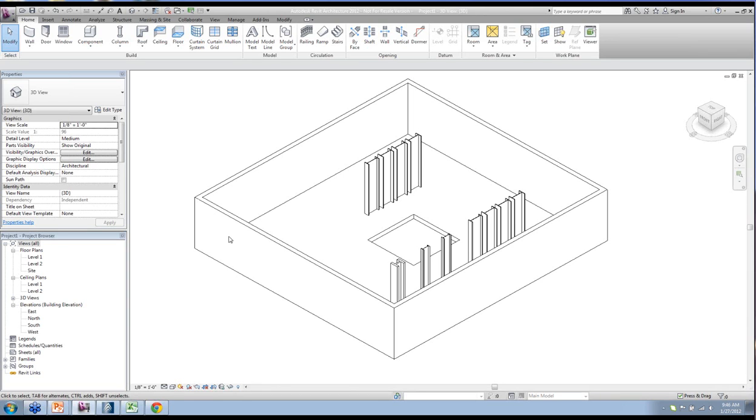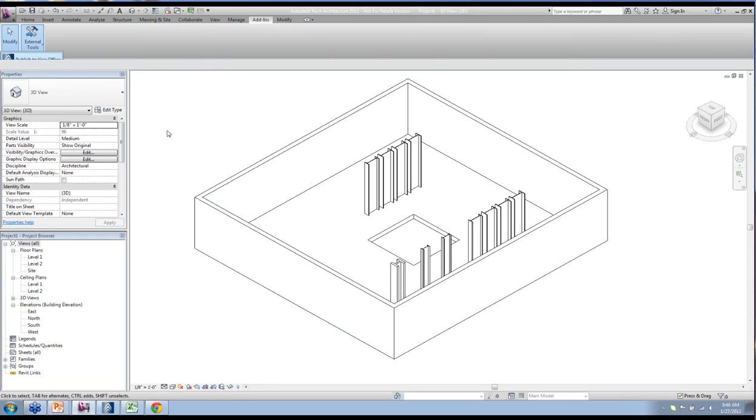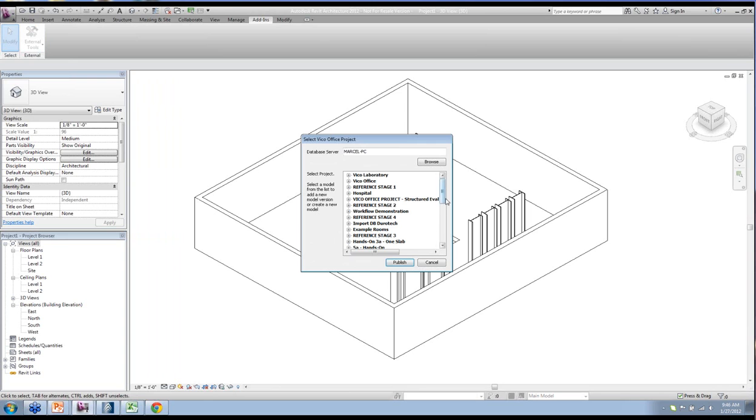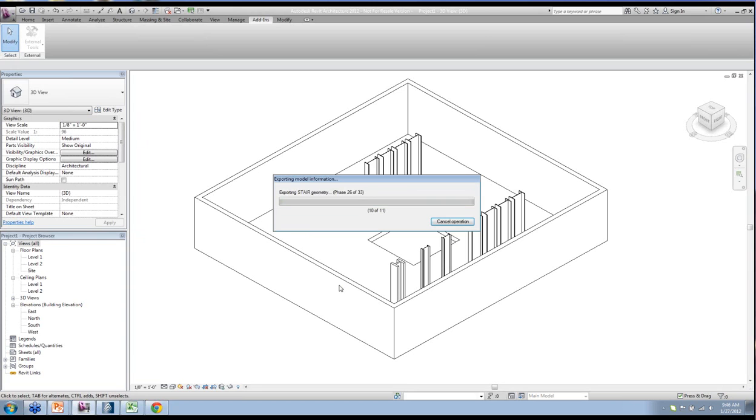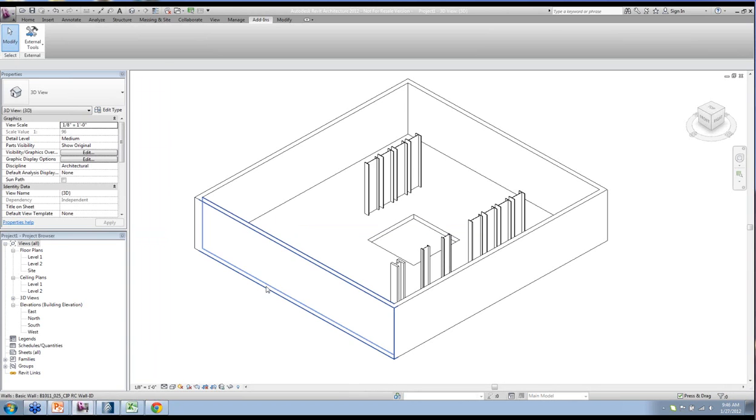So as soon as the model has been completed, we can publish it into Vico Office. From the Revit application, there's the publisher in the external tools section. And we're going to publish this model into Project Stage 3, so that's what we just looked at. Create a new model, publish that, and as soon as that is completed, we have brought all the properties, so the family types that we defined, as well as the geometry, inside the Vico Office application.